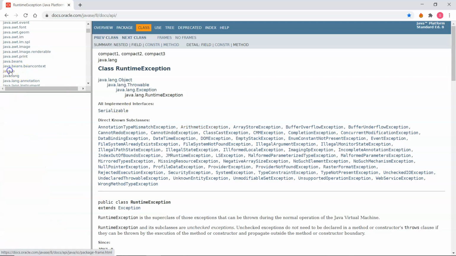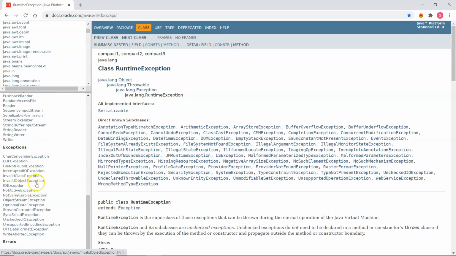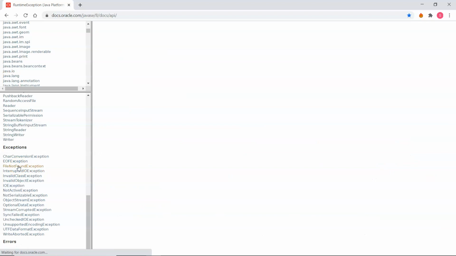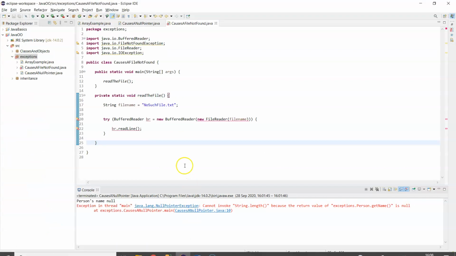I'll go into the java.io package here for a second and scroll down to FileNotFoundException. There you are. So in FileNotFoundException, if you have a look up here at the top, you can see that RuntimeException is not in the hierarchy. So when RuntimeException is not there, they are checked exceptions, and your code won't compile until you deal with it. Now, back to my example here.